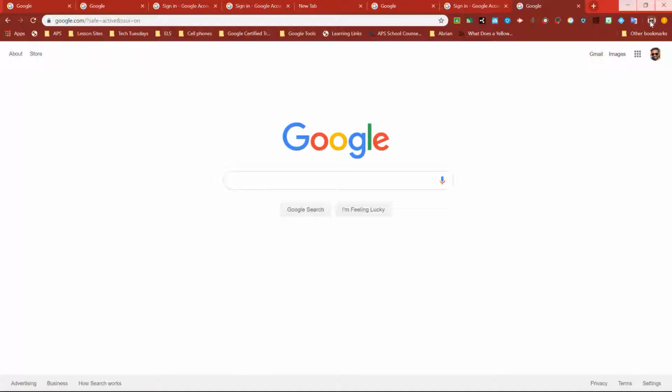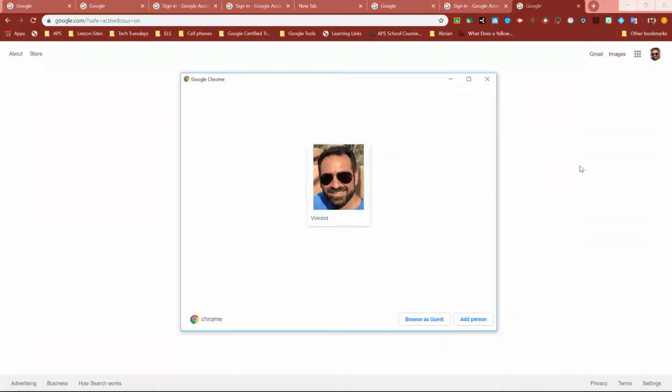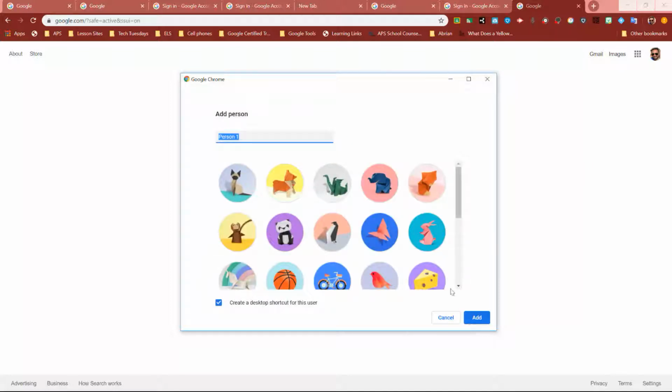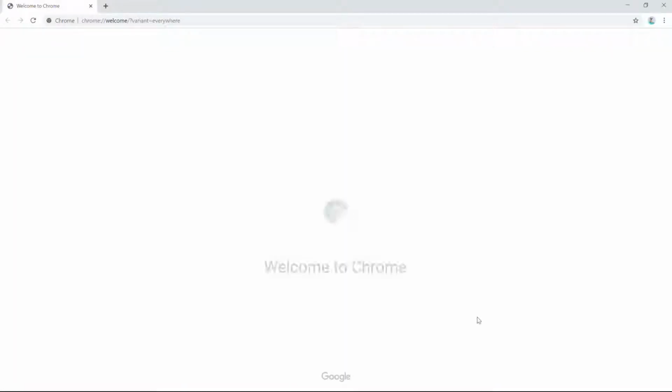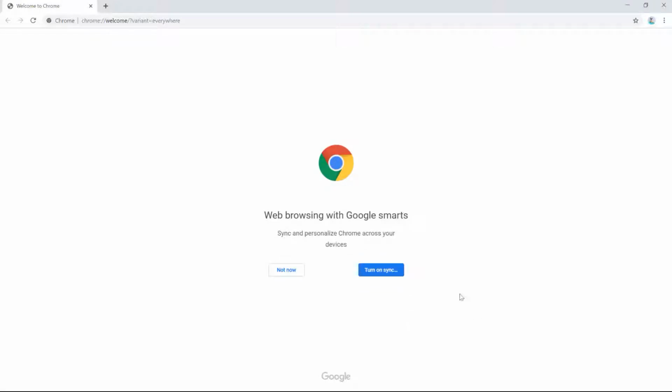I'm going to use this profile picture in the upper right to manage people and add my personal account as a profile in Chrome. So I'm going to add a person. This screen actually doesn't matter because it will change once we sign in. Well, not that screen. The screen doesn't matter, but the selections, more specifically, the selections don't matter.